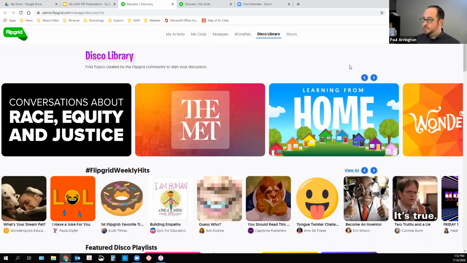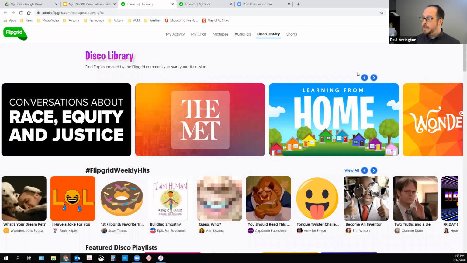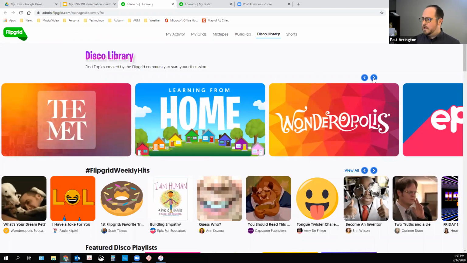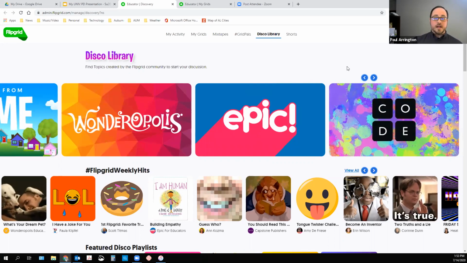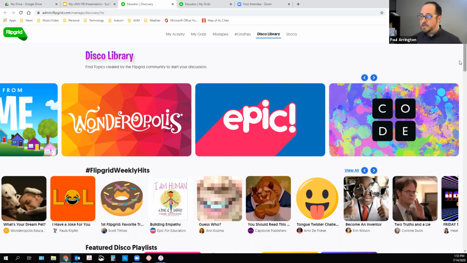And so these are just a few of the grids that have been created. So anything race, equity, and justice. The Met has some stuff. I haven't looked at all of these, so I don't know what Wonderopolis and Epic is, so we're not going to click in those right now. The one about coding, I do know that's someone who literally is giving many lessons on computer coding through Flipgrid. And so that could be something that I might share with some of my computer science or information systems majors this fall if they just want another way to start learning code. But these are all pre-done, pre-recorded.